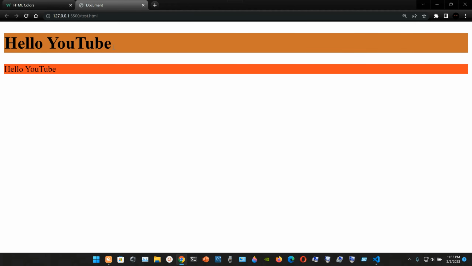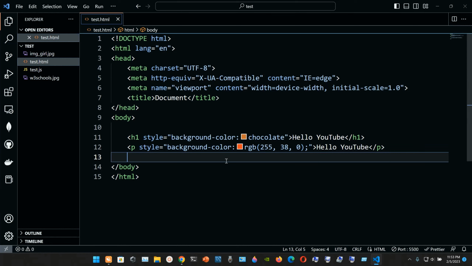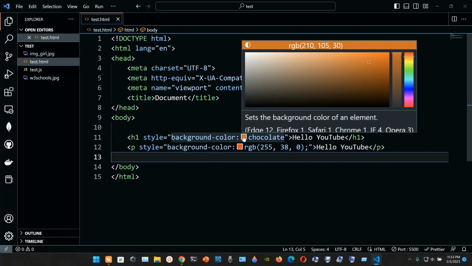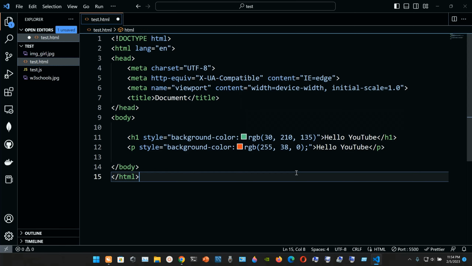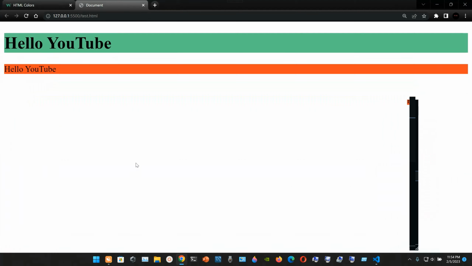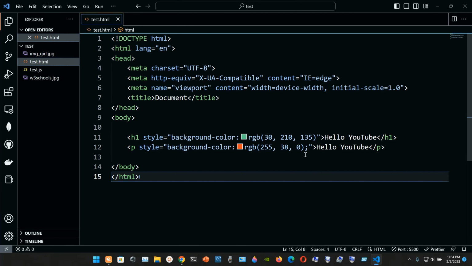And as you can see, the background of the text in hello YouTube has changed, and the background for the hello YouTube, the second one, has also changed. So that's how you do it, and you can also mouse over it. For example, we can go here, and maybe this color here, and it's gonna be the RGB 30, 210, 135. So we save it with Ctrl S, and okay, you can see it over here. So that is that. You have the heading and a paragraph.